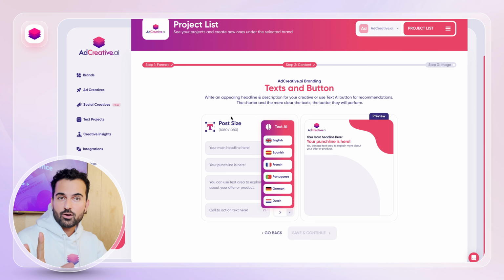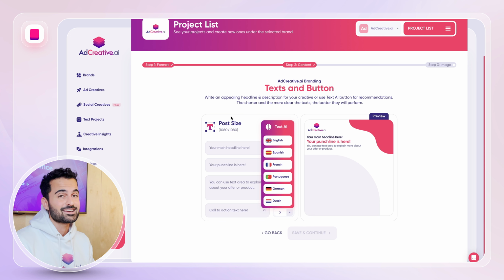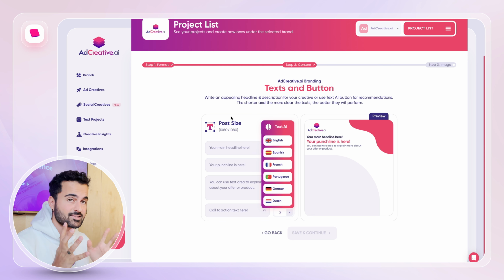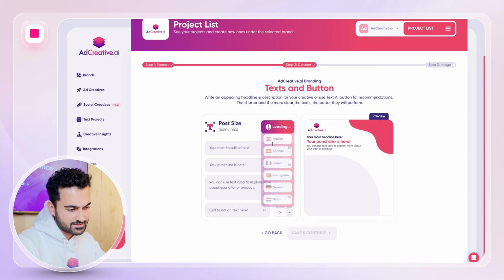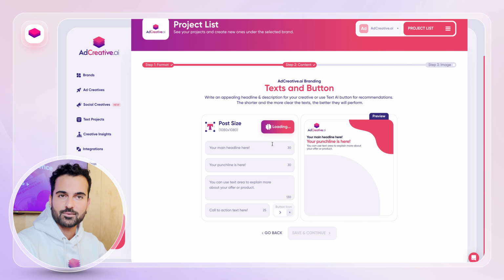And by the end of next month, we are going to have 19 different languages. So most probably your language is going to be there. And we are planning by the end of this year to add over 100 different languages in this text AI button so that you can actually generate sales focused text within this process as well. So let's say that this one, we're going to be getting something in English.